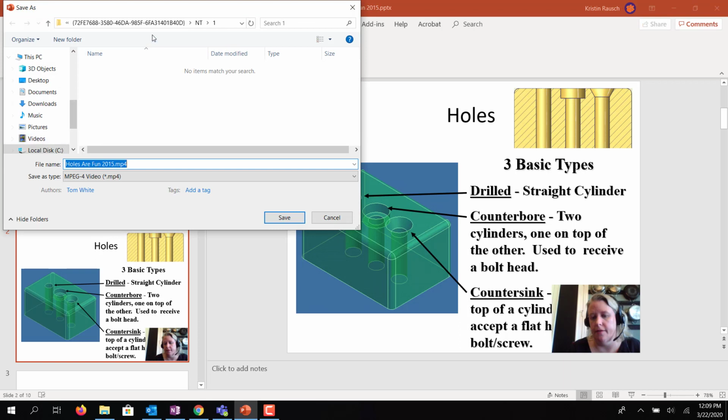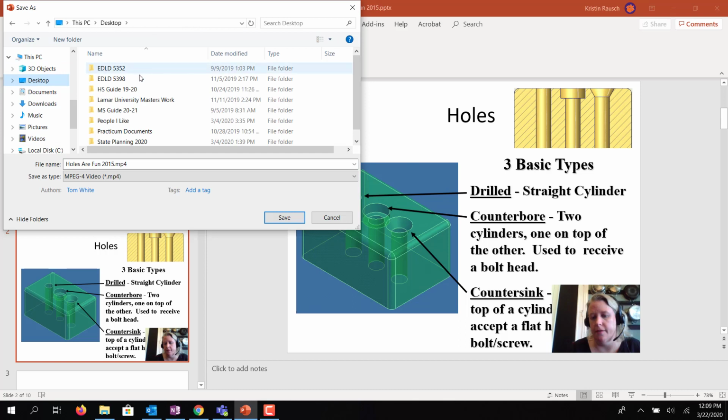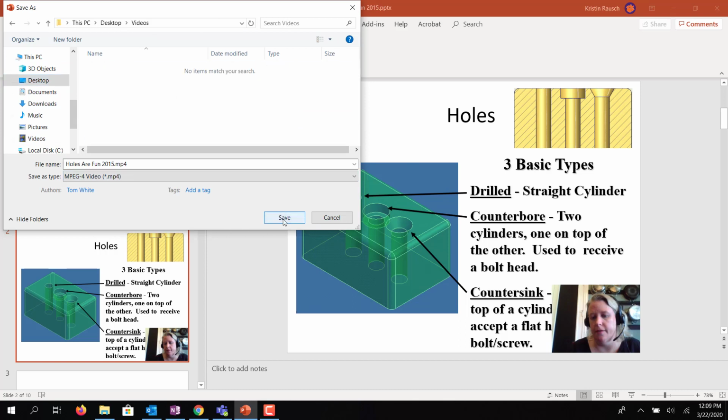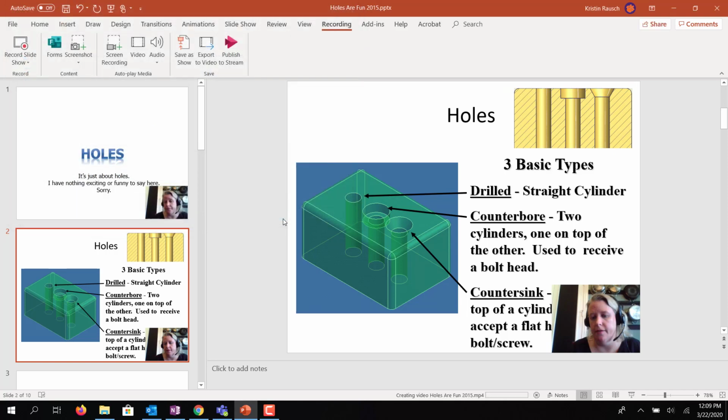It's going to ask you for a place to save it. I made a folder on my desktop called videos, and I'm just going to put it there because it's going to be easier for me to find. Okay, and down here you can see it's creating the holes video. You need to leave it alone while it's doing this. It usually takes a minute or so.